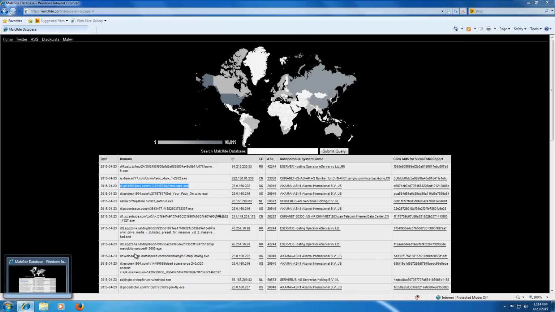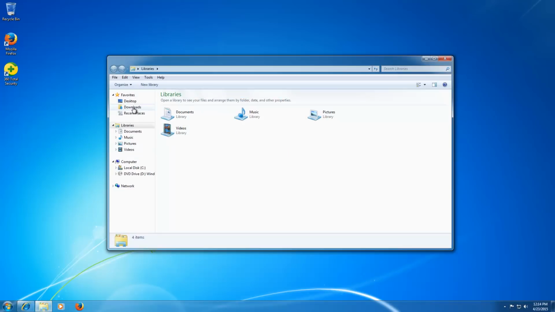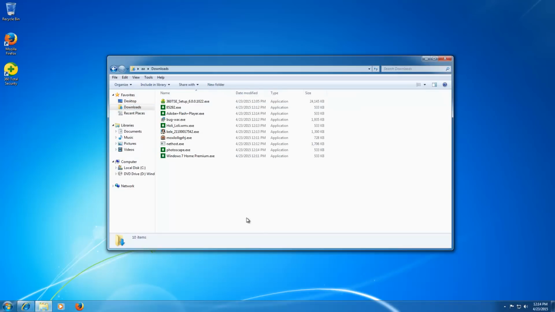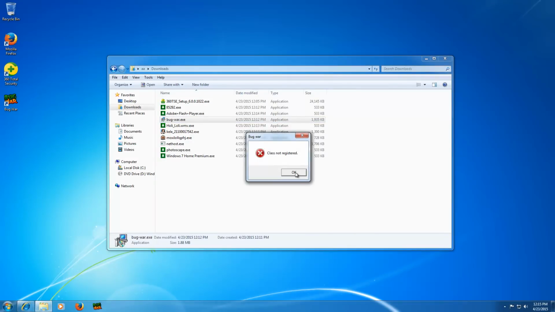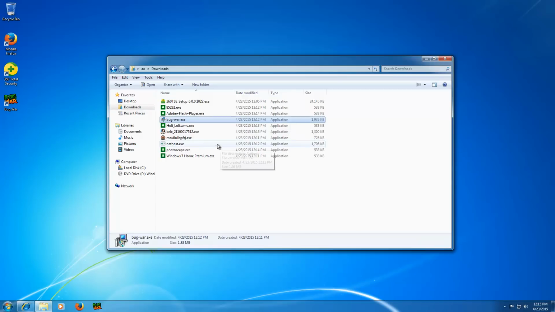I don't know how many we did, probably around 10 or so. So it detected a few files, but we still have all of this stuff. And these might just be adware. I mean, it's more than likely that these are just adware, so we'll go ahead and start running some of them. We'll do bugwar.exe. See if it blocks anything. Class not registered. Doesn't really care.